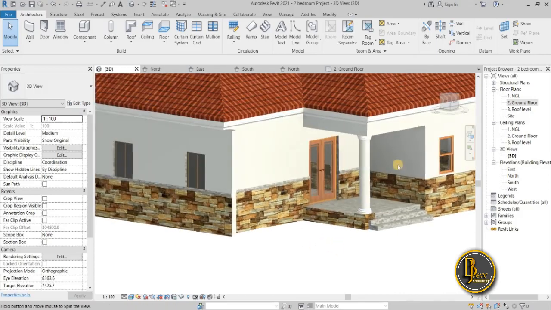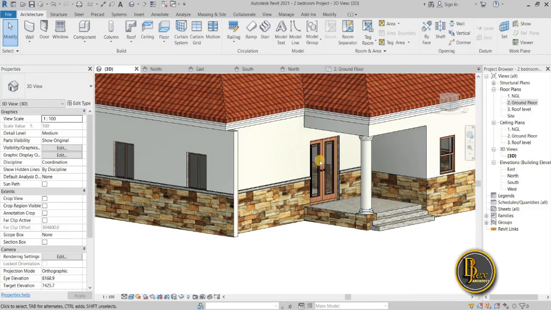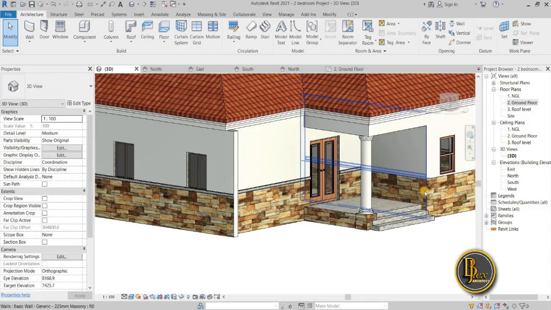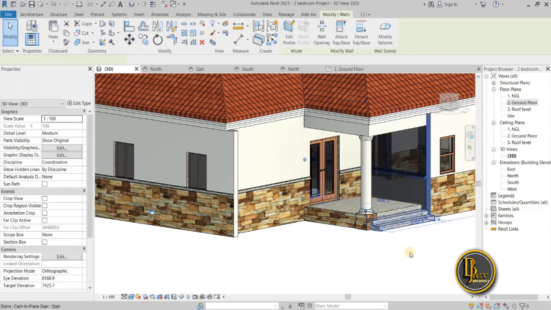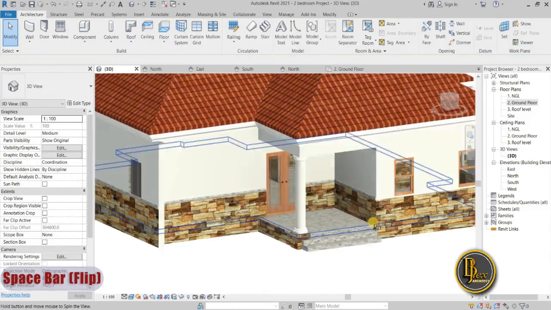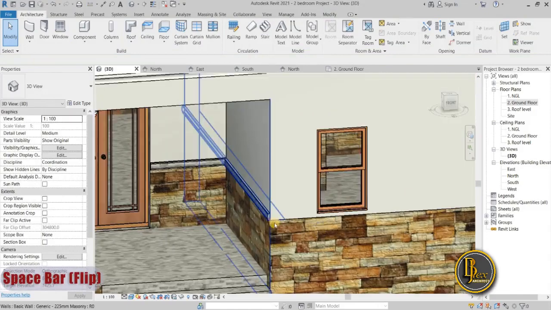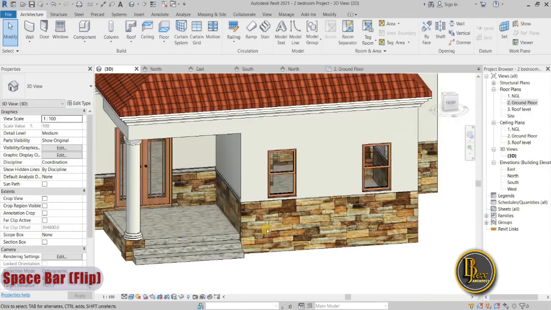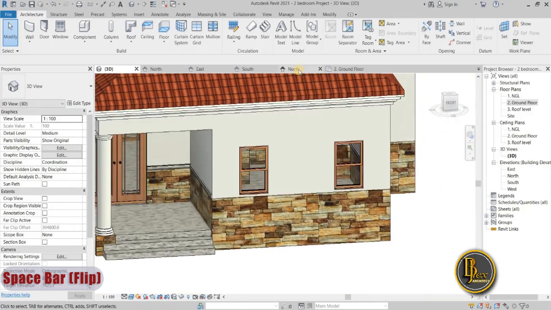Now there's supposed to be a profile here also. So there's no profile here. Let's go back to our ground floor view. You can as well just do it here. Select, then press space bar. I think it will work. Yes, press space bar. It will flip. Instead of going to your ground floor view, anywhere you don't see the profile, just select that wall, press space bar. It will flip that wall. It means the profile is inside the wall.